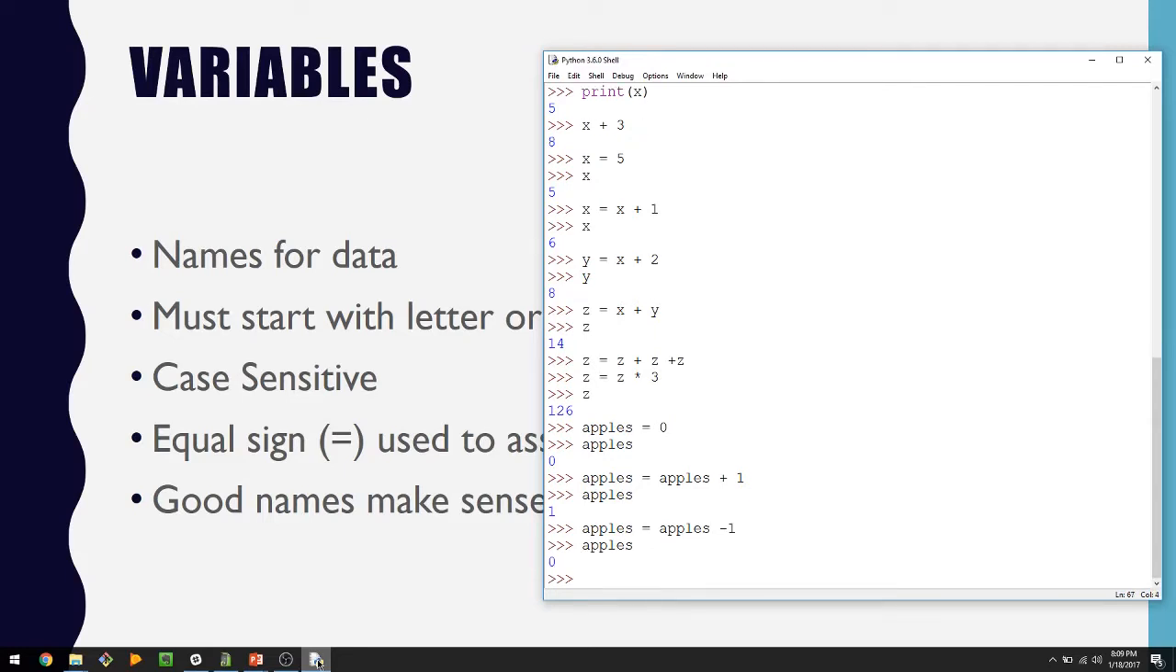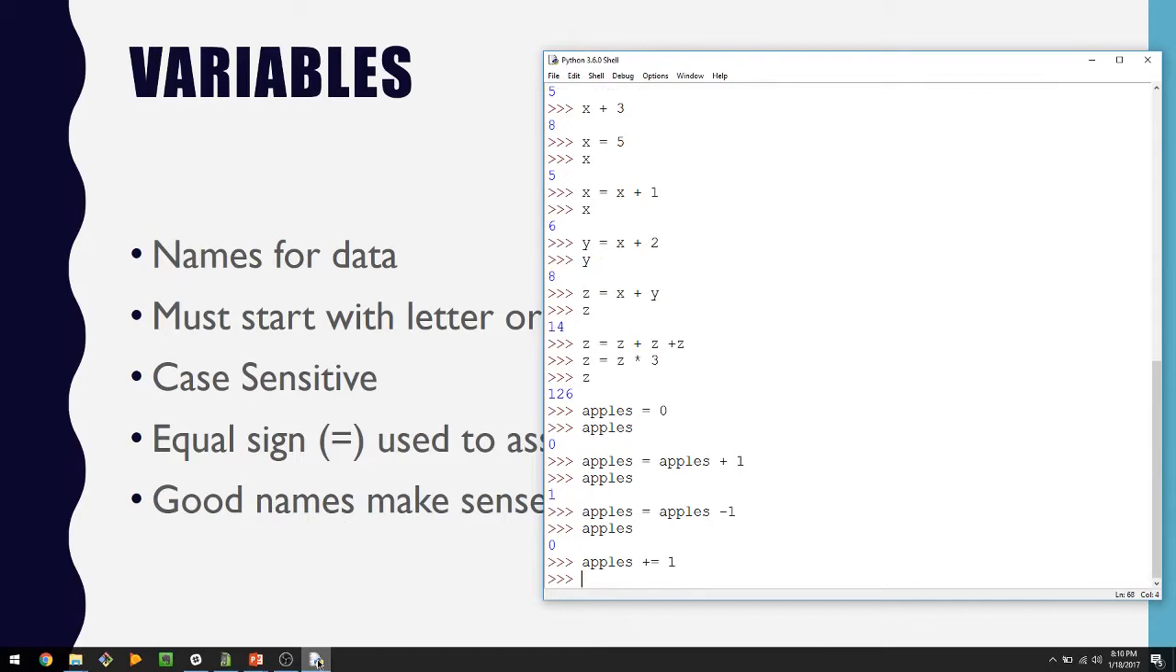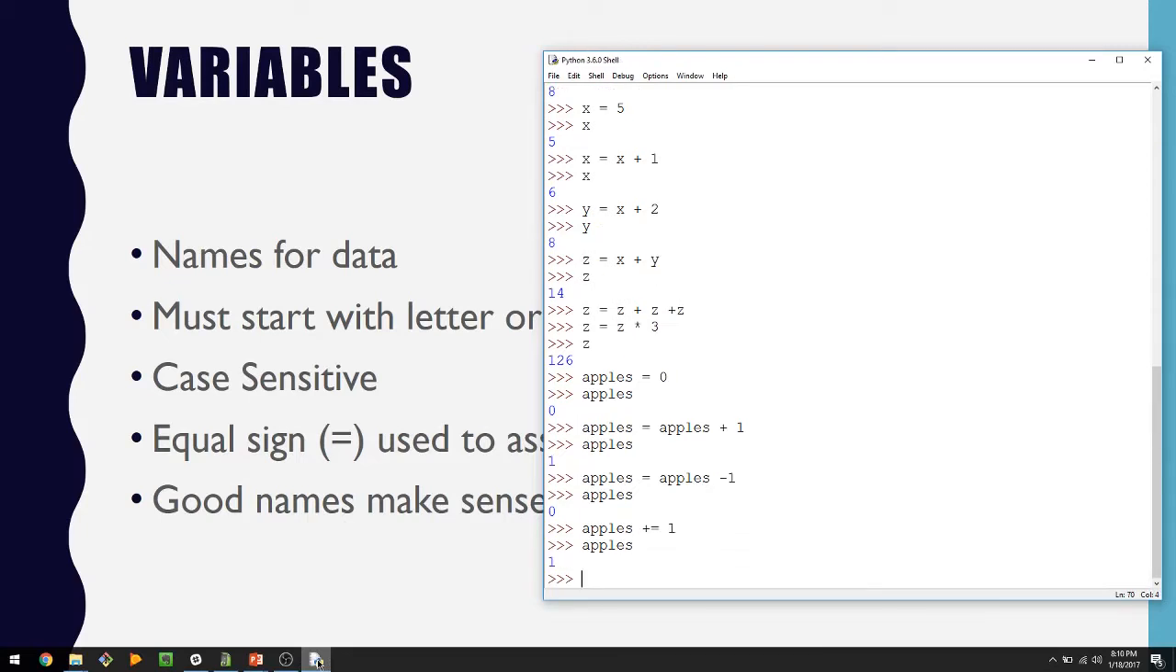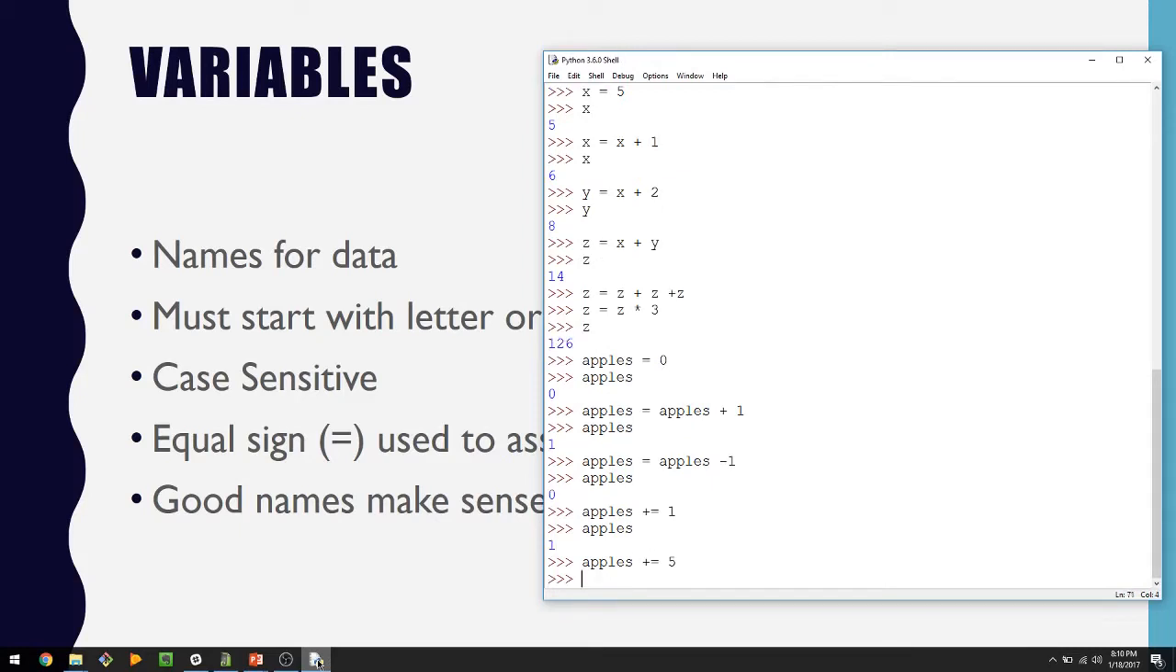You can imagine that our code is very often going to have these, x is equal to x plus 1, or x is equal to x divided by 1. There's a shorthand for that in Python. apples plus equals 1 is a shorthand for apples equals apples plus 1. It's back up to 1. Now it's going to be 6.